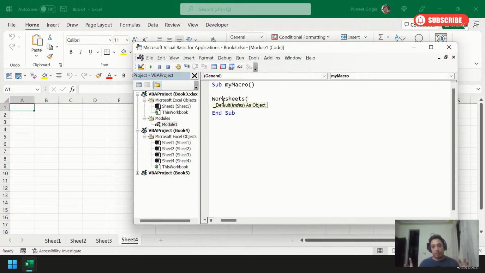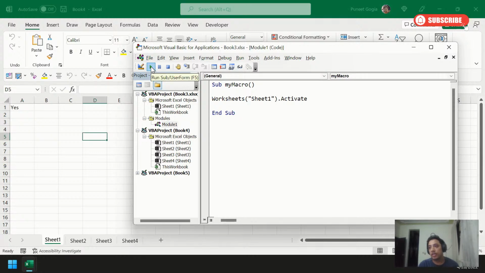Now the first method is the name of the sheet that we can use to refer. Simply worksheets, a starting parenthesis, and then double quotation marks, the name of the sheet, and then again double quotation marks and closing parenthesis. And now if I use the activate method with it and try to run this code, it simply activates the sheet one.